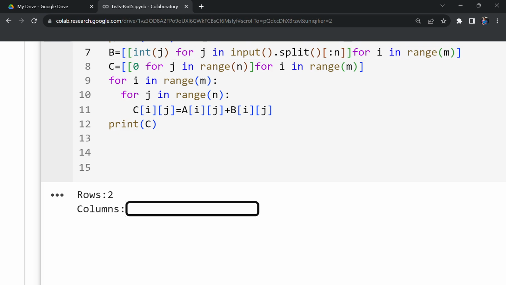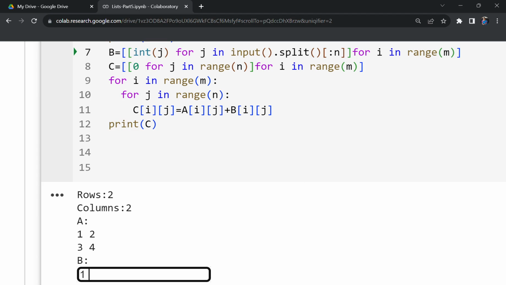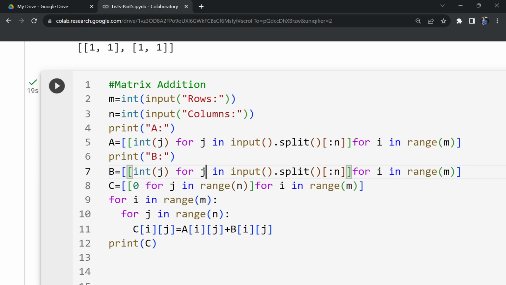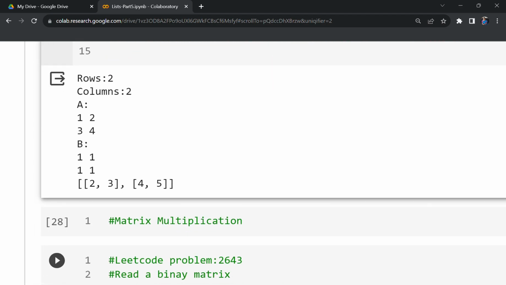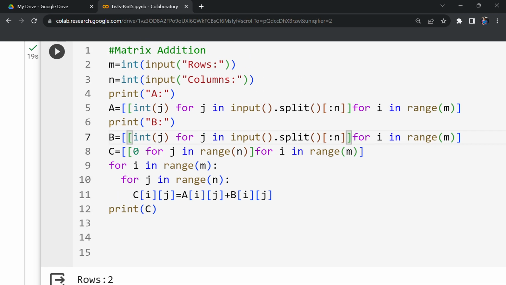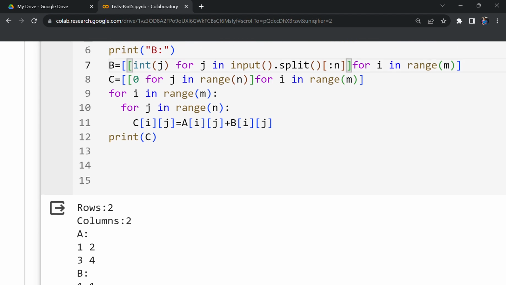Yeah. Number of rows 2. Number of columns 2. First matrix 1, 2, 3, 4. Second matrix 1, 1, 1, 1. Yeah, correct. So this is the expected output. This is how we can do matrix addition with the help of nested lists. Okay.